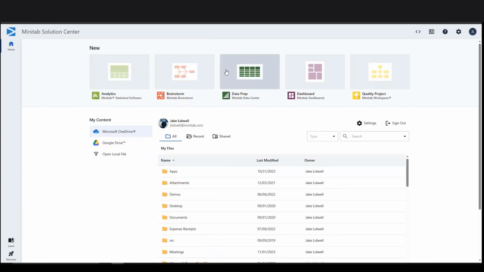For this webinar, we will be highlighting the functionality available within the Minitab Data Center, which is one of the newest cloud-based solutions that is again exclusive to the Minitab Solution Center. The Minitab Data Center allows users to access data, assess its quality, apply flexible transformations that can be scripted for repeatability, and make available the transformed data to downstream Minitab capabilities.